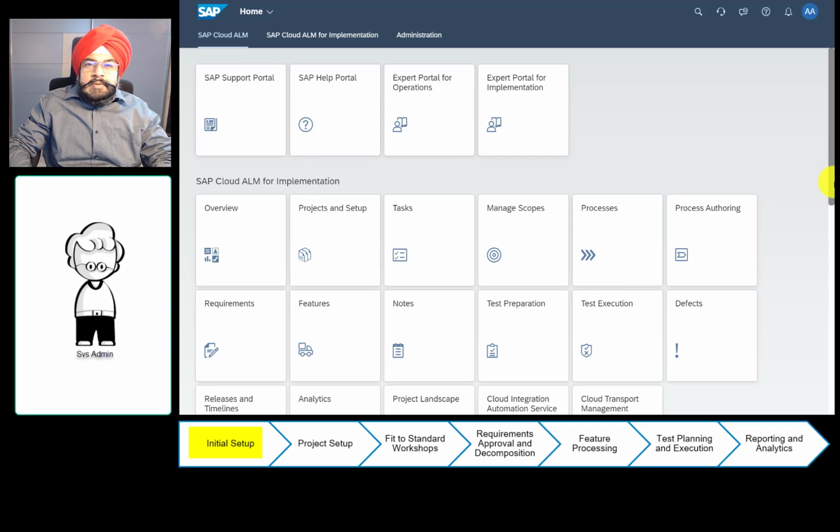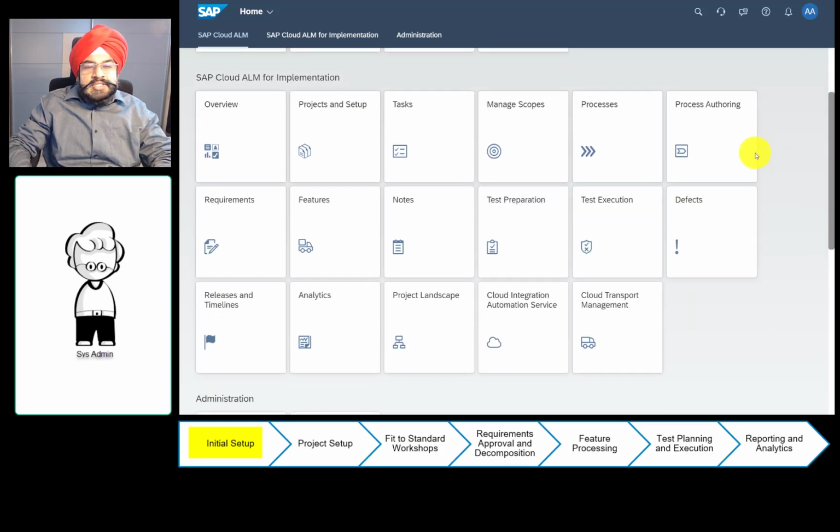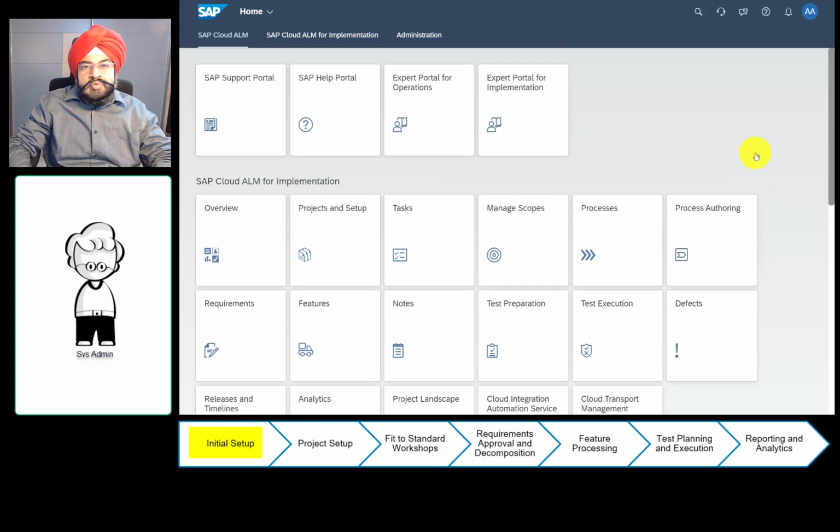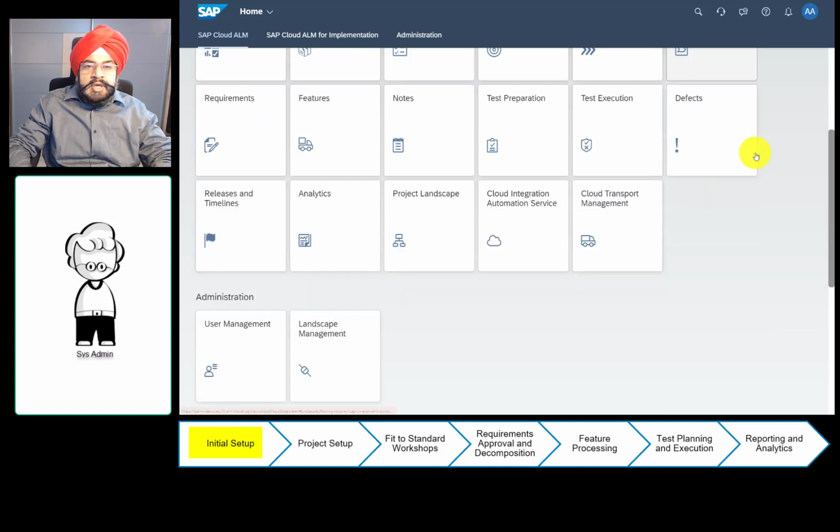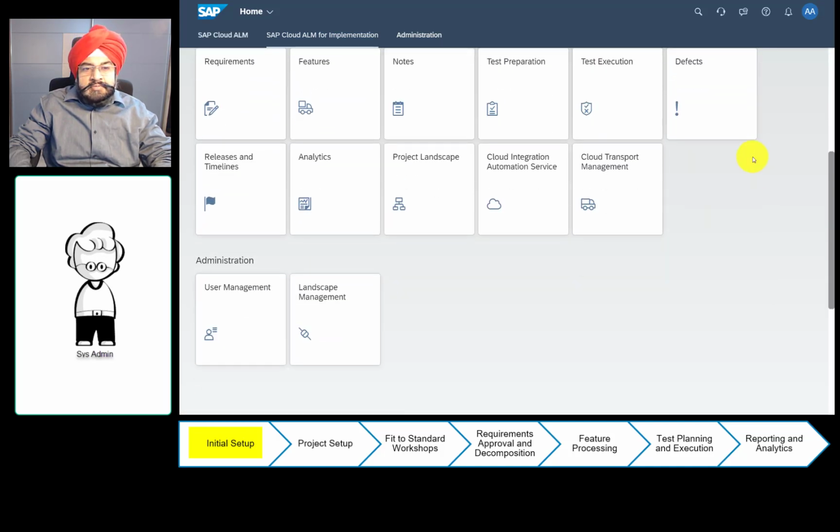So I'm logged on to the public demo tenant of SAP Cloud ALM. Let's say now I'm a system administrator and my goal is to quickly onboard users and even set up the systems. The two tiles are mainly landscape management and user management. So let's look into the landscape management first.